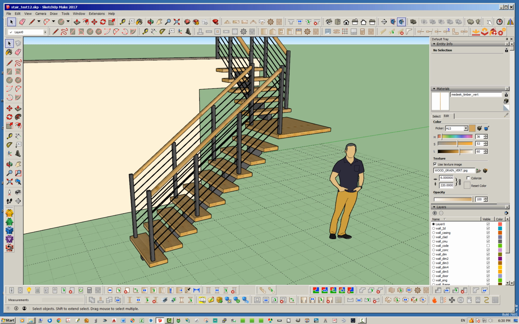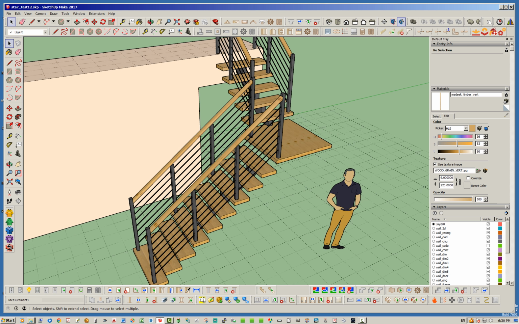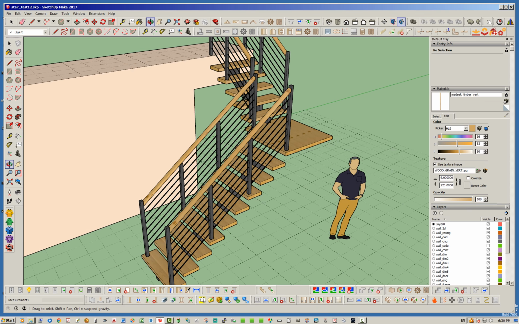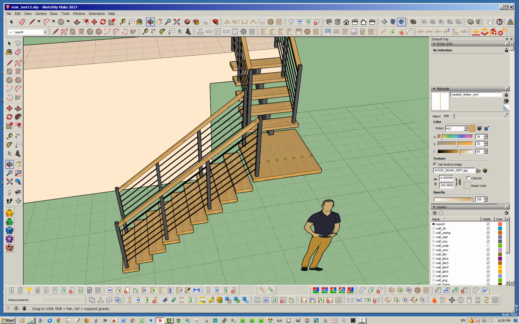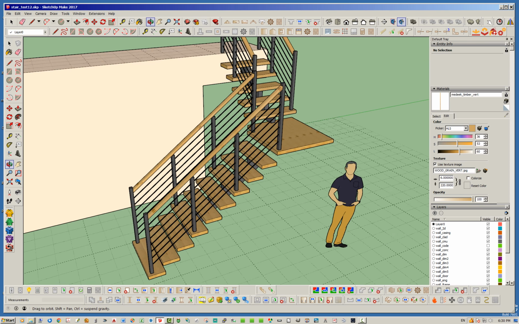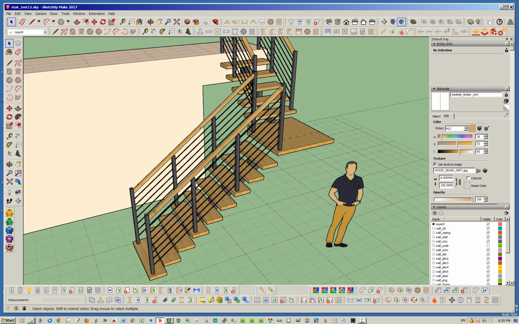All right, so that's pretty much it. That gives you the option for modern stairs, the cable and the glass, and it gives you the ability to put intermediate posts, whereas before with the glass you only had pure glass, but you can still do that by setting your spacing to 0.